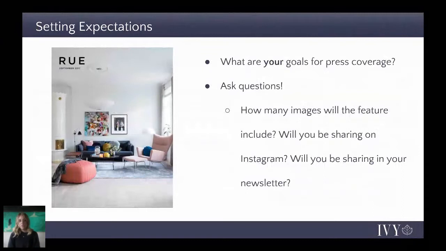So when it comes to achieving press coverage, set your expectations. Ask yourself, what are your specific goals for you and for your business for press coverage? If you get a press feature, what do you hope to get out of it? And then ask those questions to the editor that you're working with. It's not offensive. You don't have to worry about stepping on our toes or anything. We want to make sure, as I mentioned at the start, that it's mutually beneficial for designer and publication.